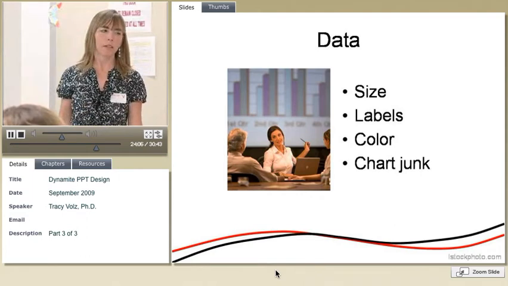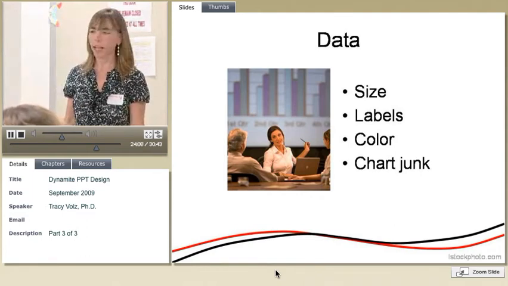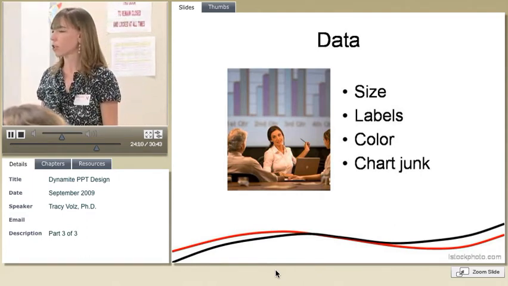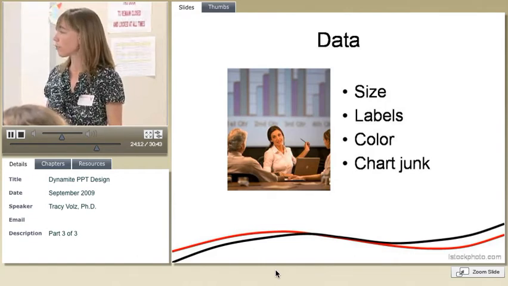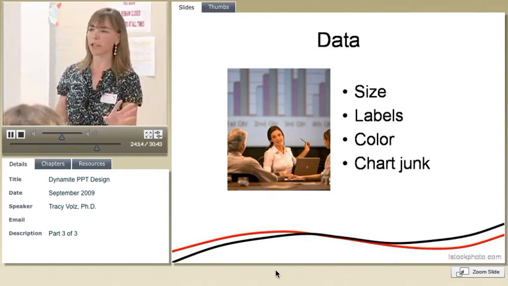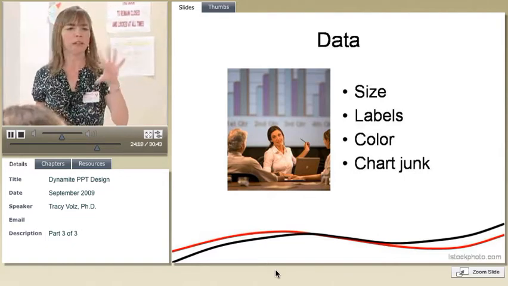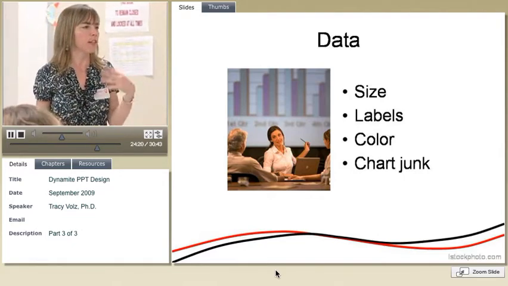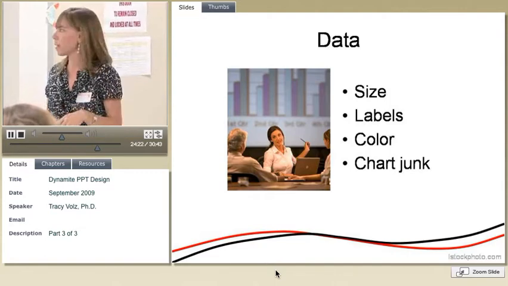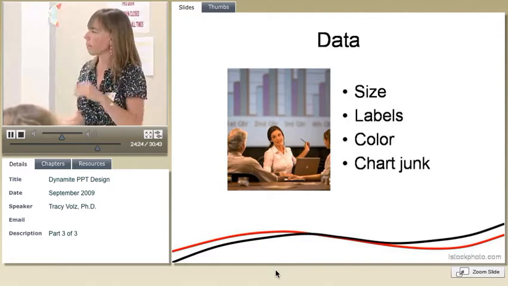Label things precisely and correctly. Use color for contrast, like we talked about before, and eliminate chart junk. Chart junk is a term that was coined by Edward Tufte. It has to do with all the extraneous information that often appears on people's figures and tables. And you're going to see some examples of that right here.